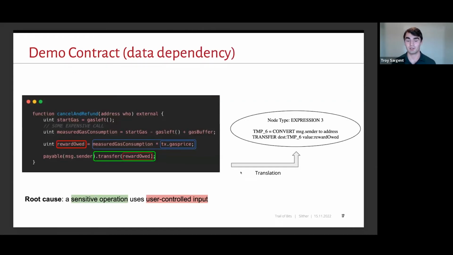So I mentioned earlier in this pipeline of information recovery, one of the things we track is the data dependency of variables. So we have this transaction gas price, which I already kind of hinted at, that it's a user input that they control, and we can kind of track how this influences the program. And we can say that because we're multiplying by a user controlled input, that actually causes this value in the function cancel and refund, the value reward owed that we're calculating here, to be controlled by the user. And then we have this operation, which is transfer, and we send funds to the caller.